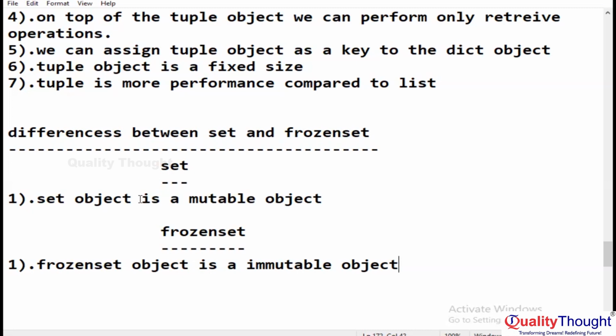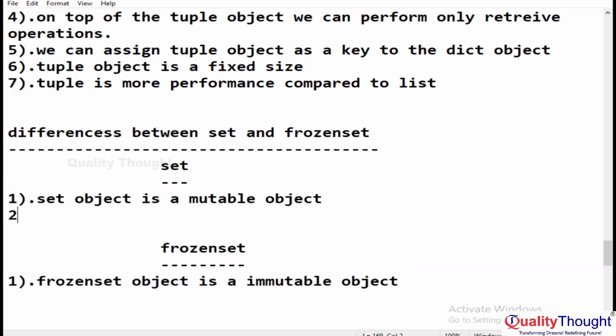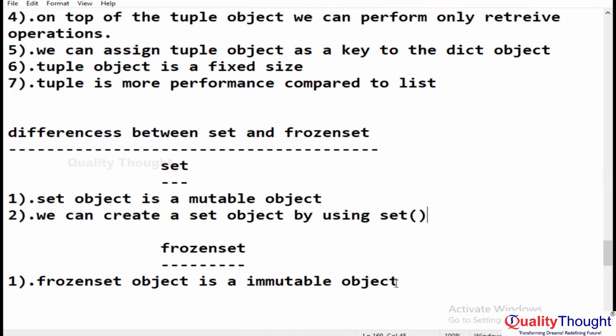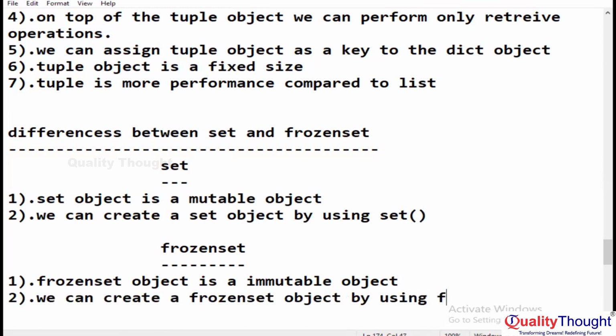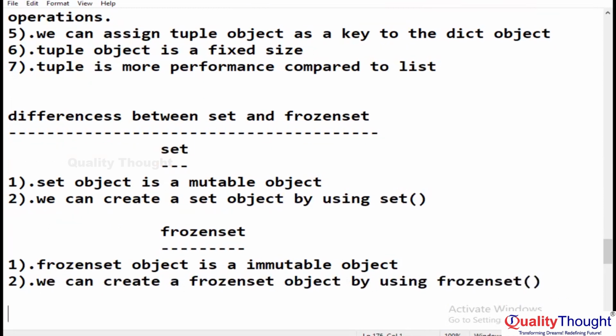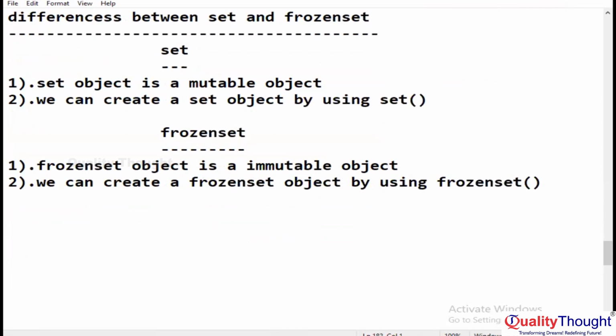Okay. Next one. We can create a set object by using the set function. We can create a frozenset object by using the frozenset function.